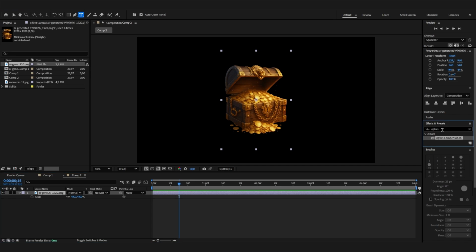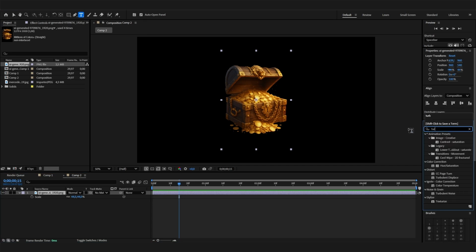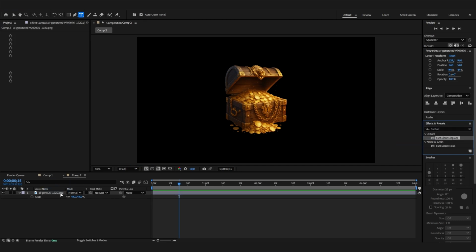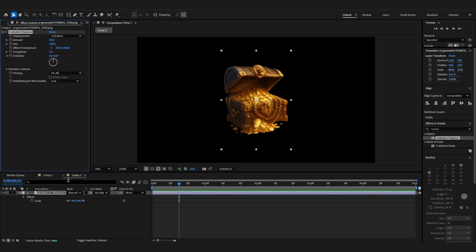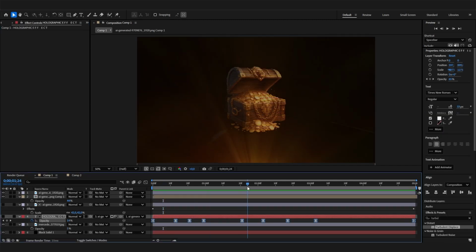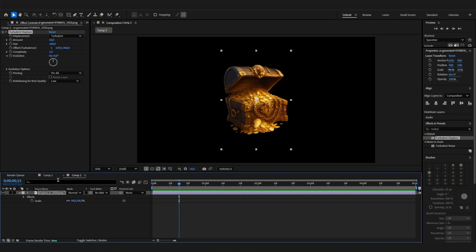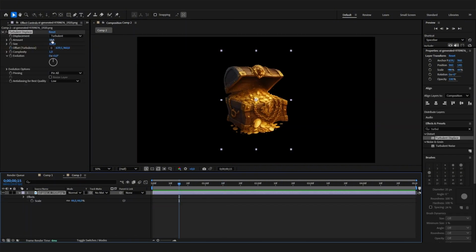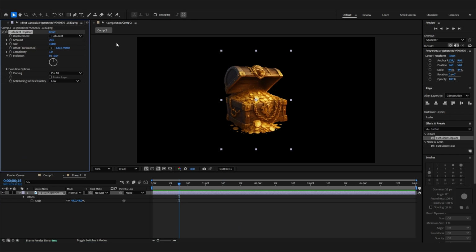And the first one is the turbulent displacement effect. So we can just add this one, and then we'll see it will be a bit wobbly, and we have to adjust the settings so it will look not that strong. But yeah, we can just look at what we have in here, and let's give it an amount of something like 20 and a size of something like 30. And now we can see it is a bit displaced, but it doesn't move.